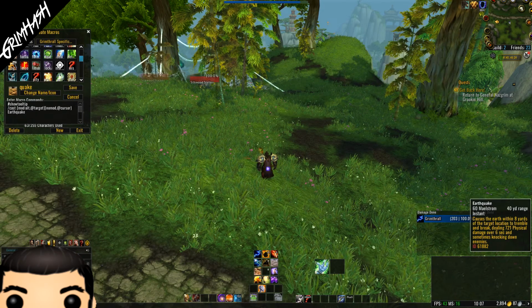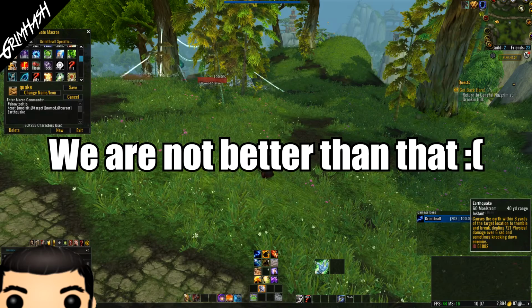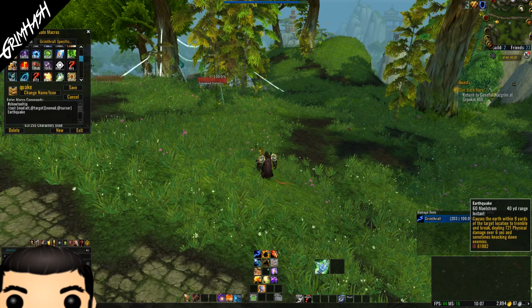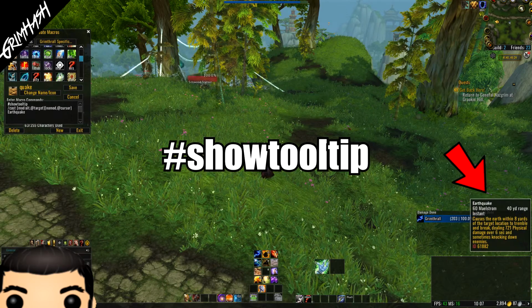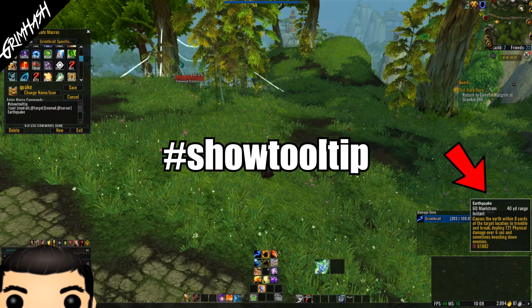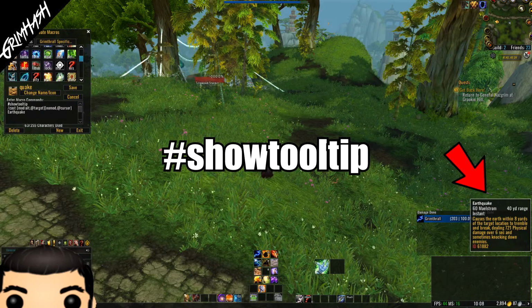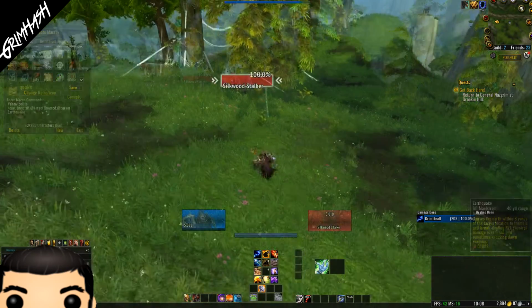So here we are in game. We're not messing around with target dummies, Grim, we're better than that. Come on. As you can see, our macro is all built and ready to go. The hashtag show tooltip is just there, so when you actually hover over the spell, this is our macro here, it will actually show you the name, mana cost, the usual tooltip that you see when you hover over a spell. You don't have to have it, but it is just handy to have there.